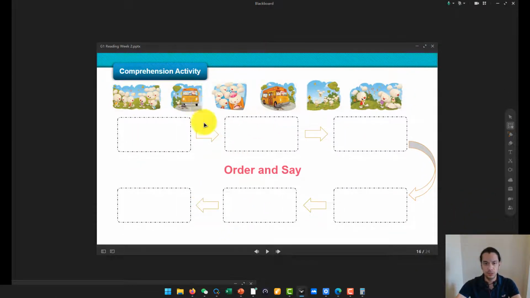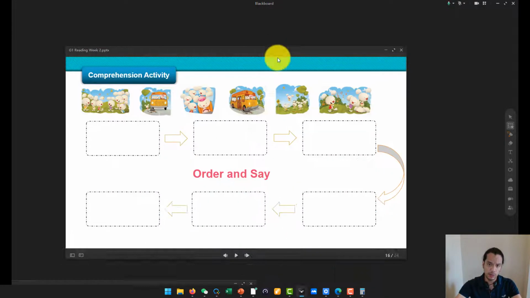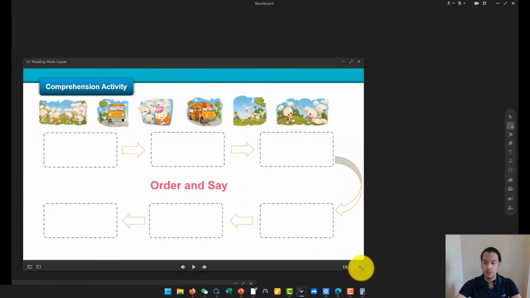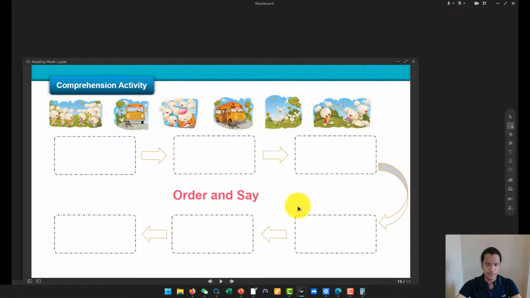In PowerPoint, it doesn't really work. You cannot just move them, neither can you with the text. So I want to be able to move these things around, these little buses and things like that. So I'm going to be using screenshots and PowerPoint if necessary.